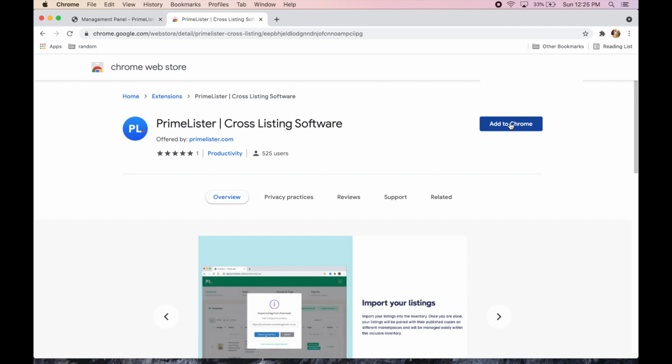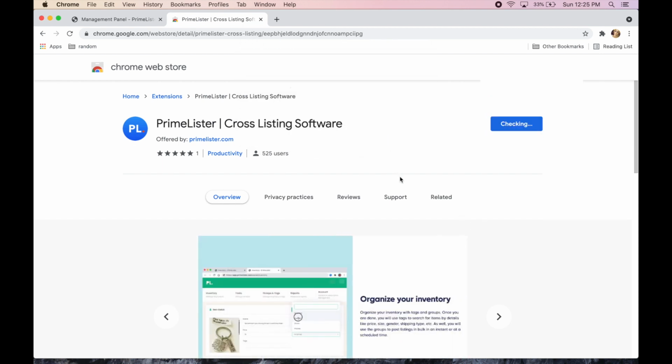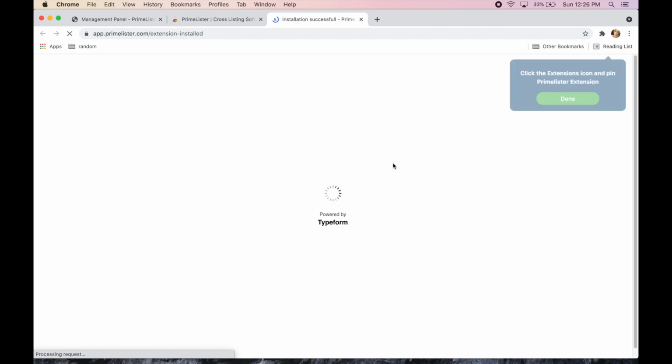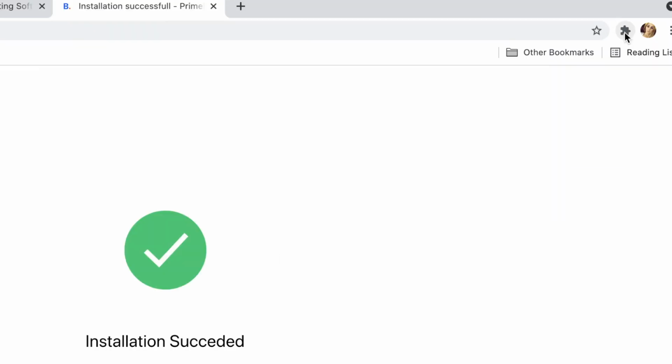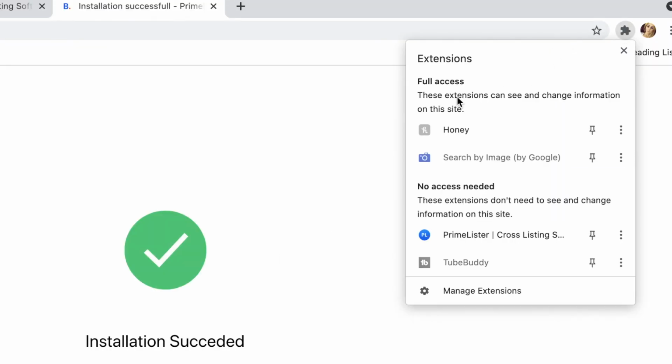Okay, so here we're just gonna hit add to Chrome, add extension. And it's already been added. What did that take? Less than a minute. And it says installation successful. That was so easy. I love how easy that was. Okay, so now we're gonna hit done. And what we're gonna do is click this little puzzle piece here. It's gonna show our extensions, and I'm just gonna hit the pin button so I have it accessible right here.